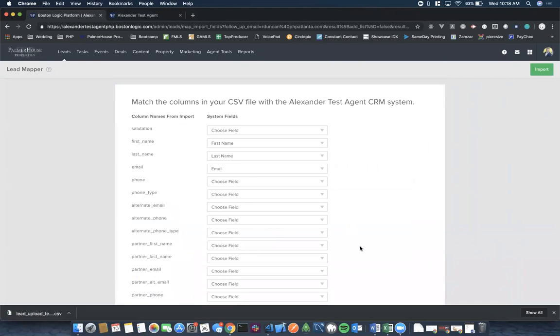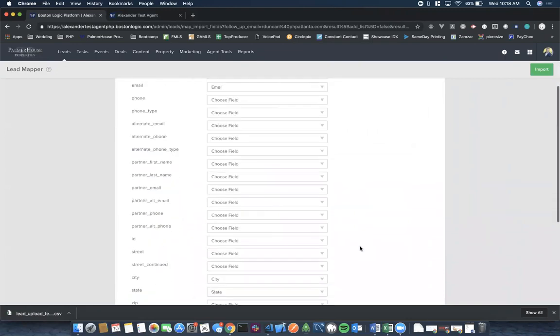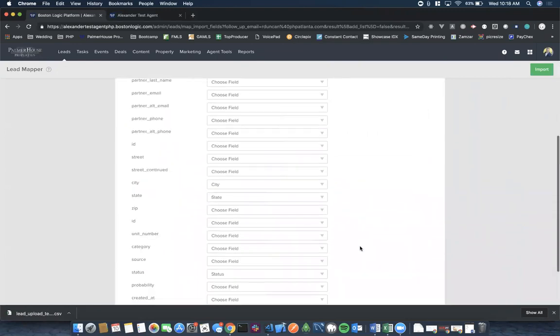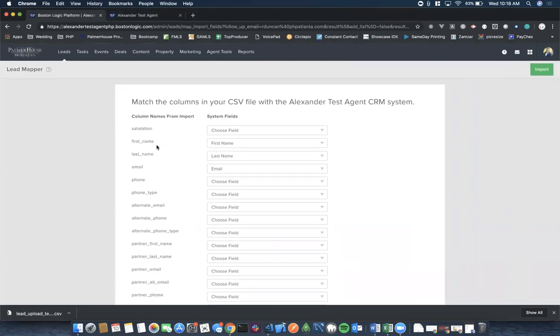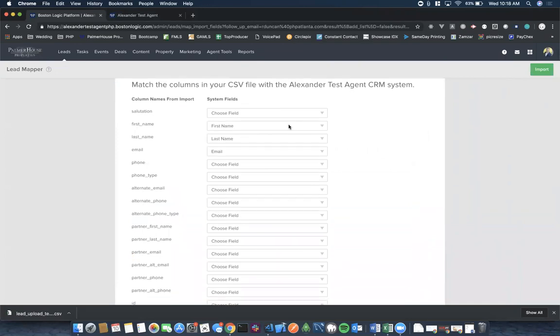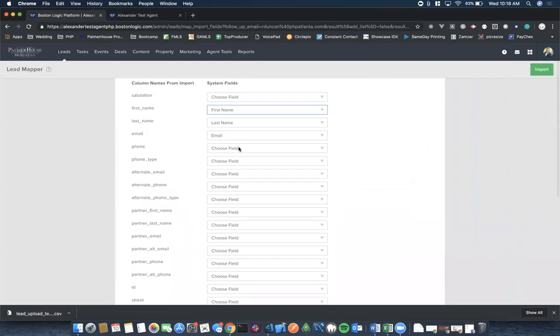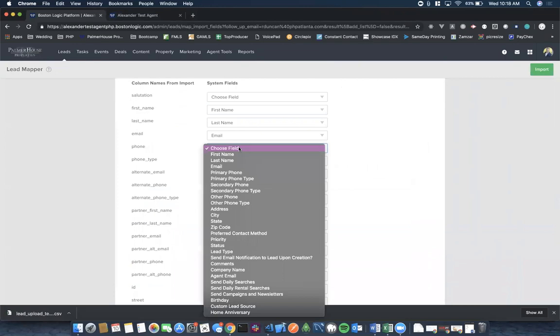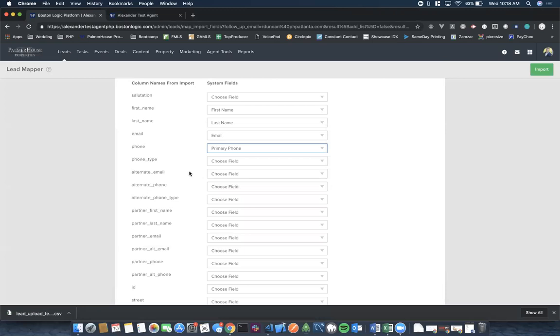Now, you can see since I did not use their formatted sheet, it pulls up every column header that was on my CSV file. So I can actually go in and match it. First name does go to first name. Last name went to last name, email, so phone. Now I need to choose a field, and we're going to choose primary phone.